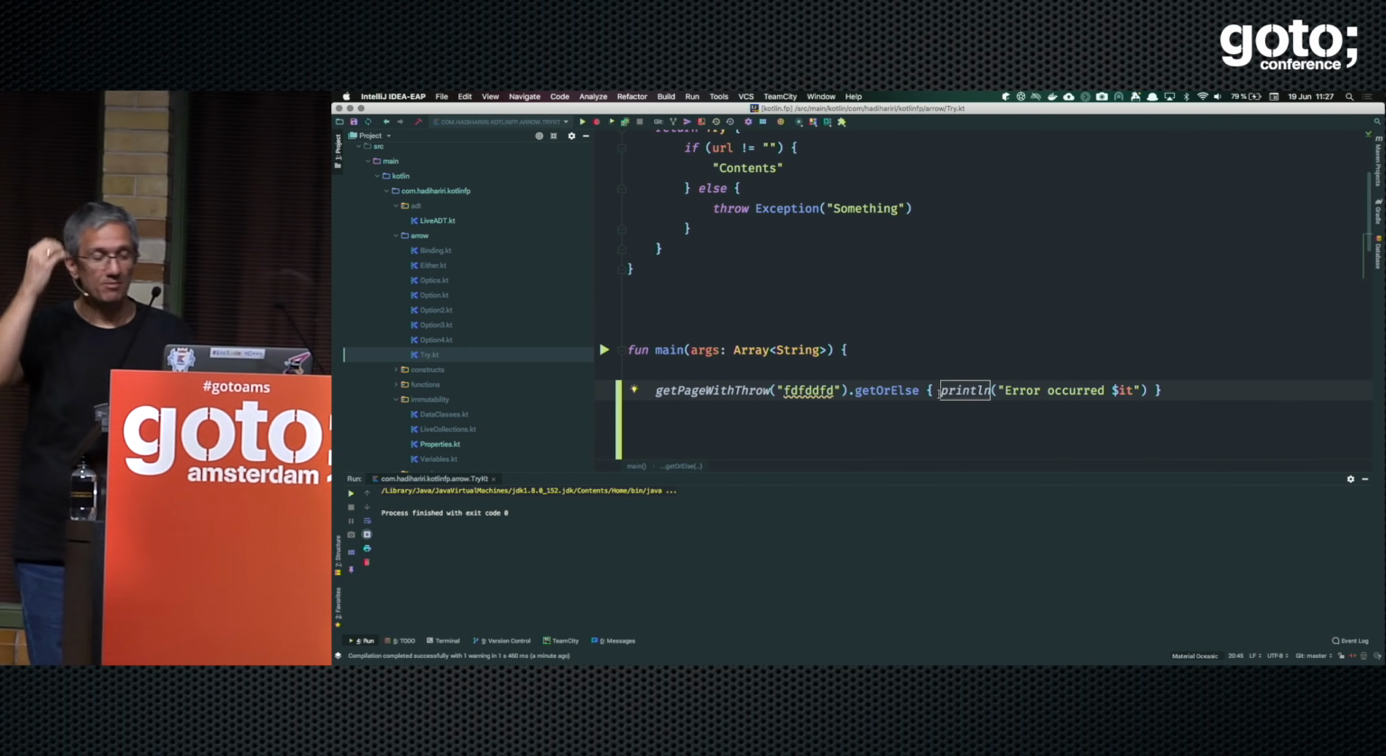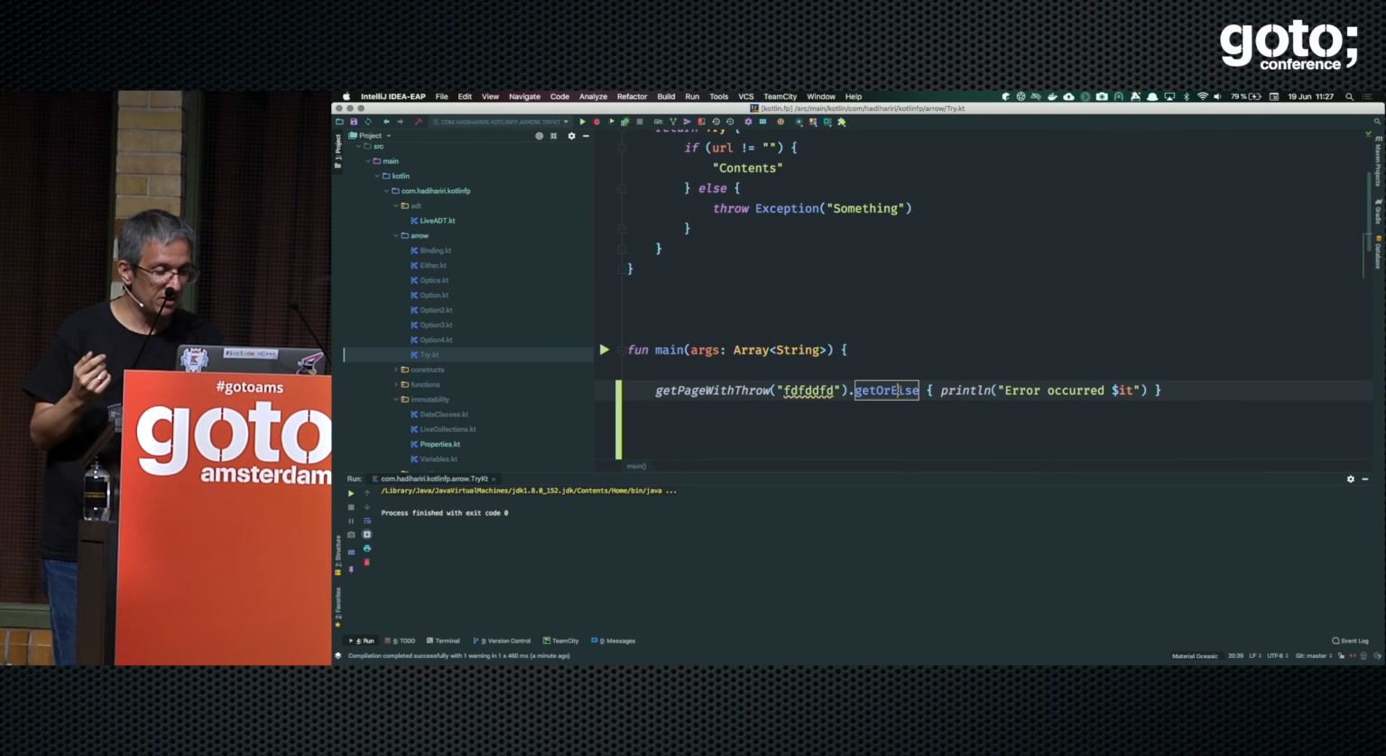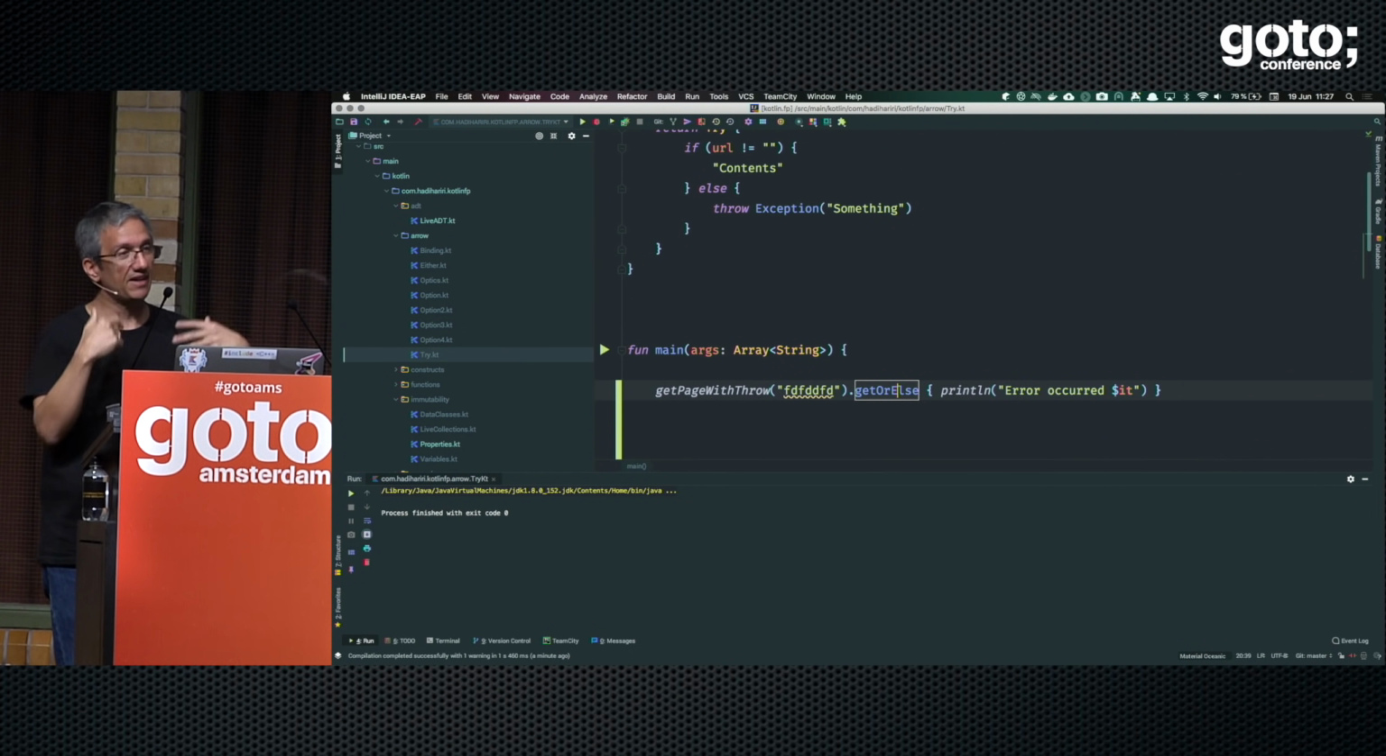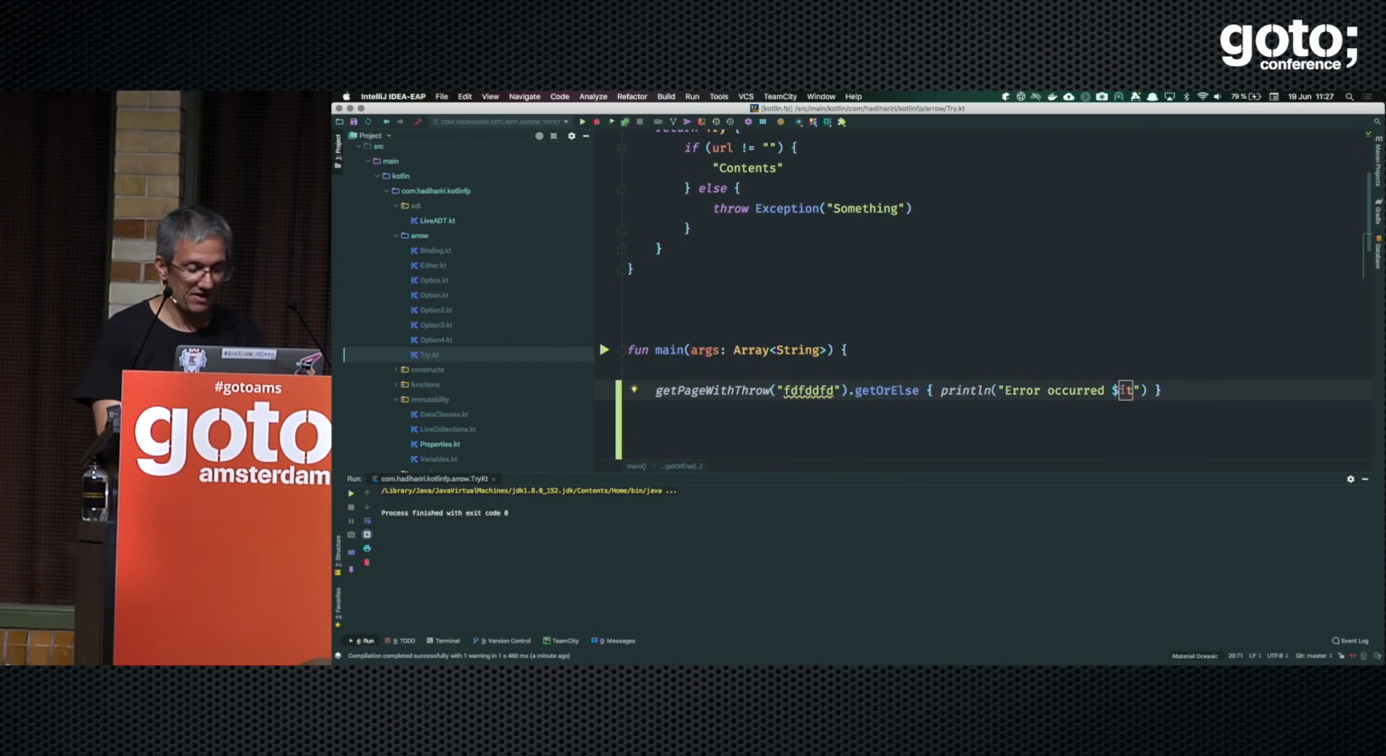So since it's a lambda, it's taking a parameter. If we look at the parameter of getOrElse, it's taking a Throwable. What is the Throwable? It's the exact Throwable that we're throwing. Since it's a single parameter, I can refer to it as it. Right? I don't have to be explicit.